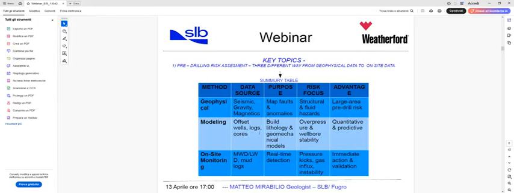Modeling: for modeling you can use offset wells, logs, or cores. The purpose is to build lithology and geomechanical data. The risk focus is about the same: overpressure and wellbore stability, which is another much more important point. The first point is to find where drilling is insecure and avoid all types of risk. The second point is, when you are drilling, to be sure of the wellbore stability, and here you can use quantitative and predictive methods.